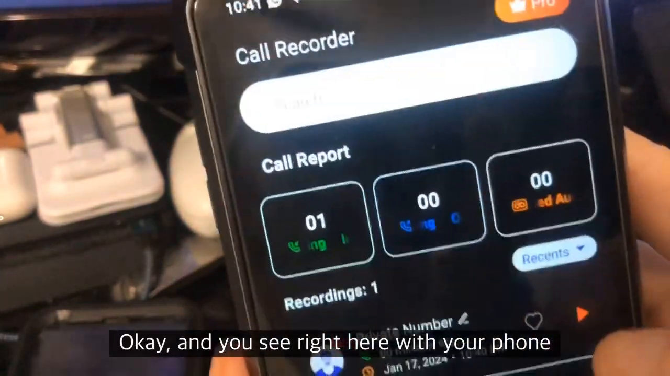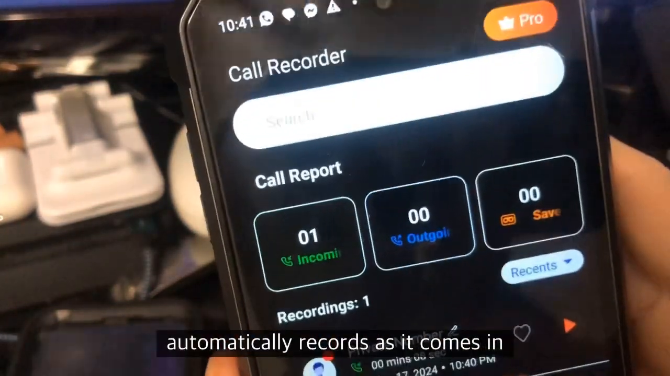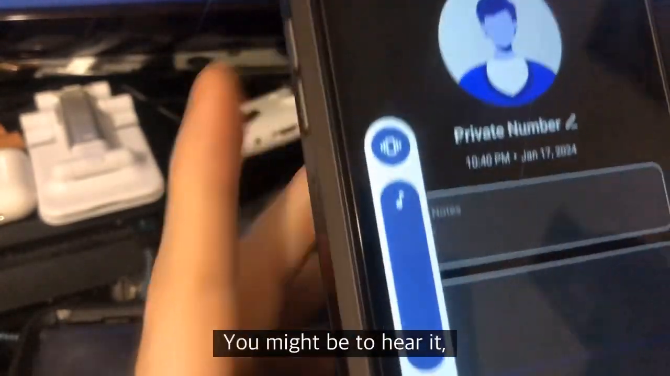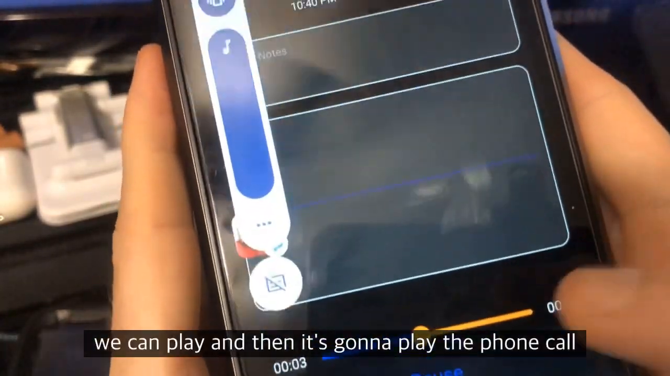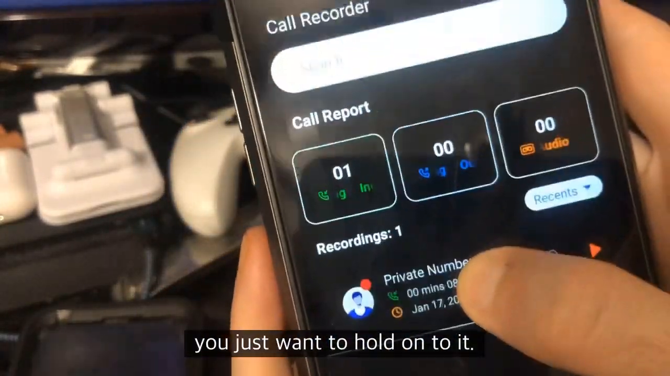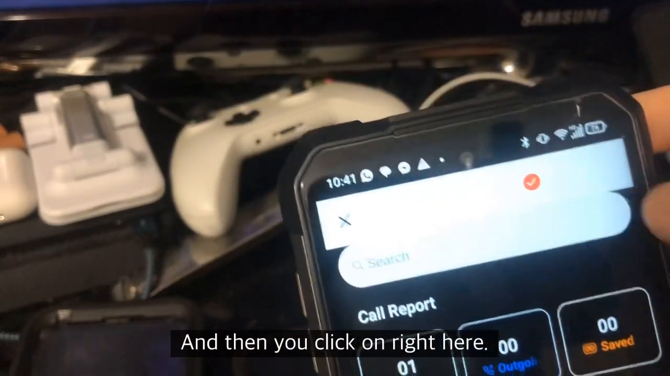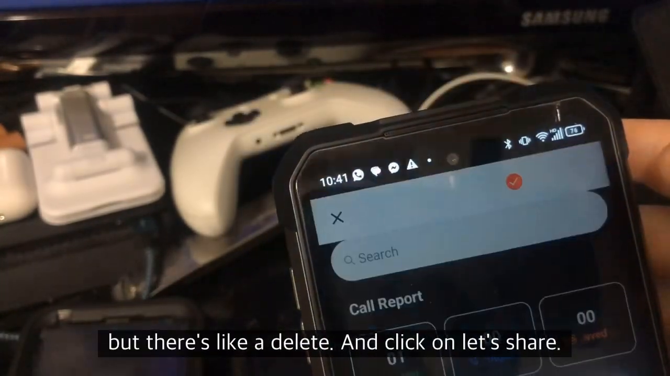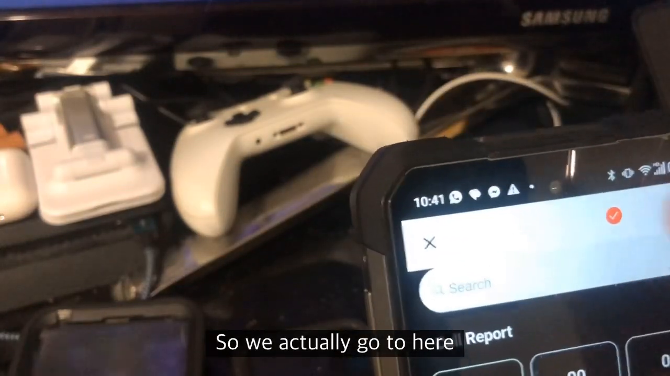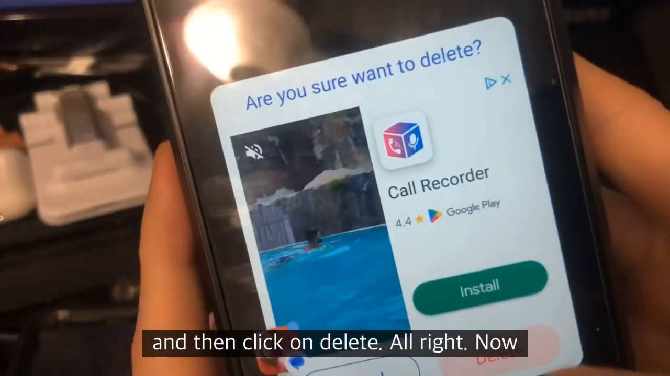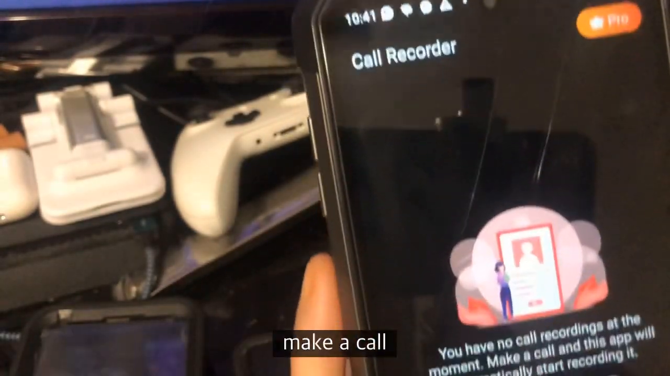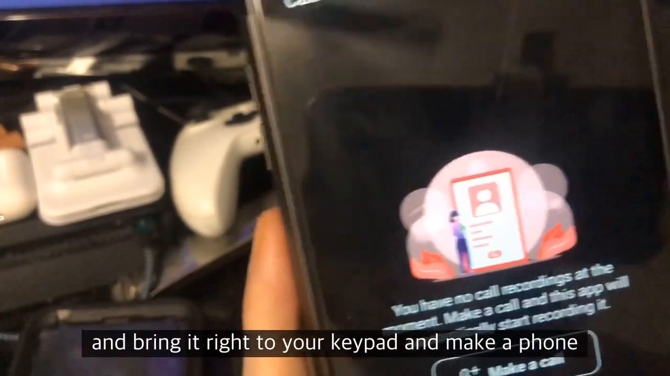Okay, and you see right here with your phone call, it automatically records it as it comes in. Click on play. You might not be able to hear it, but yep, click on play, and then it's going to play the phone call. And then if you guys want to delete it, you just hold on to it, and then you can click on right here. You can't see it, but there's like a delete button, and then click on that's share. So we actually go to here and then click on delete. All right, now it's deleted. You also can click on make a call, and it'll bring you right to your keypad and make a phone call.